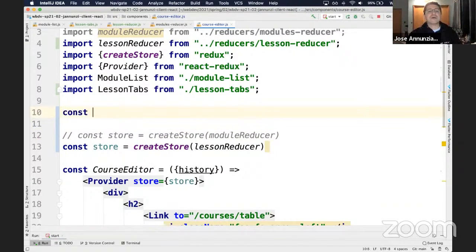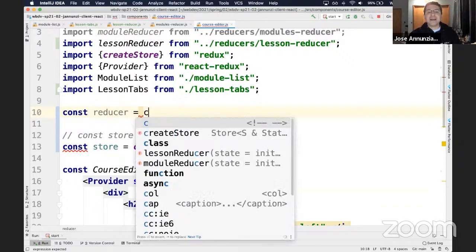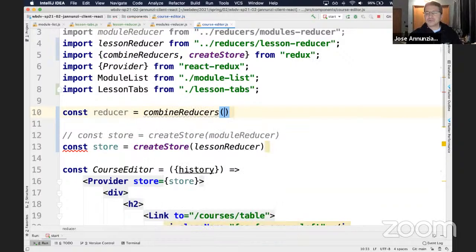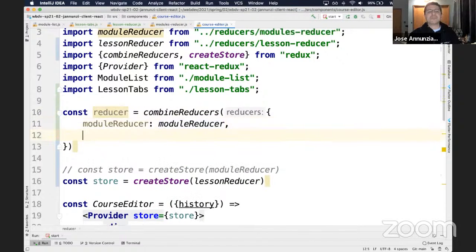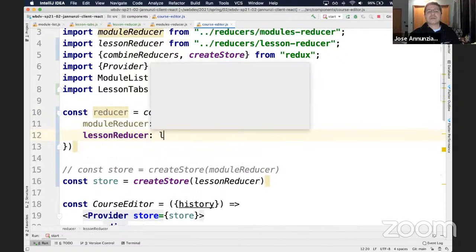So let's do that. This is my reducer. The overall reducer is going to combine reducers. And the way you combine them is by creating a map, and that map allows you to create namespaces, so that you can name one reducer one way, and another reducer another way. So I'm going to use just the regular names: module reducer, and lesson reducer.